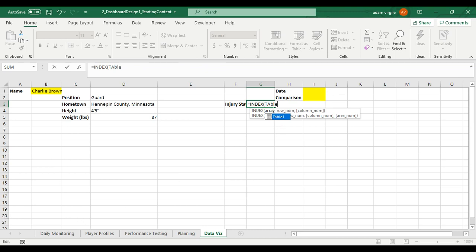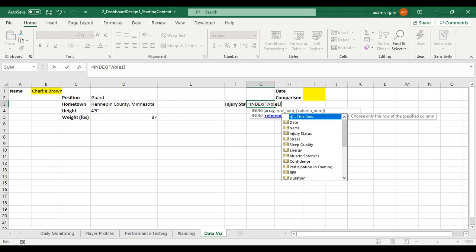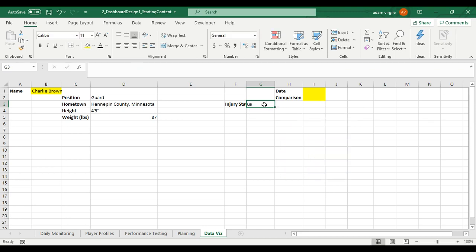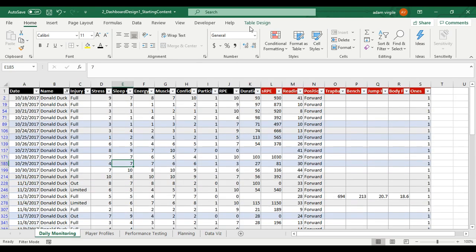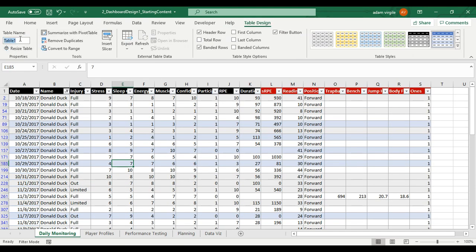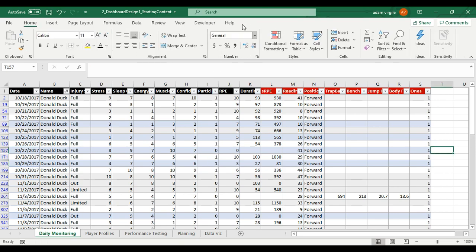So right now it's under table one. I go to table one, open bracket. Now I see my injury status. But let's make this easier on us. I'm going to go in here, table design, and I'm going to name this TBL underscore daily. Okay. That's how I just changed the name of this table in this table name area. And you have to be clicked inside the table, if you're not, there's no table design thing here.